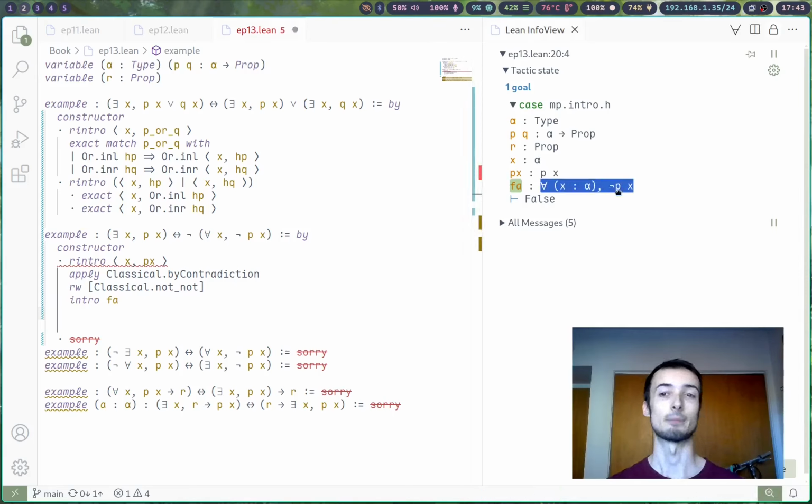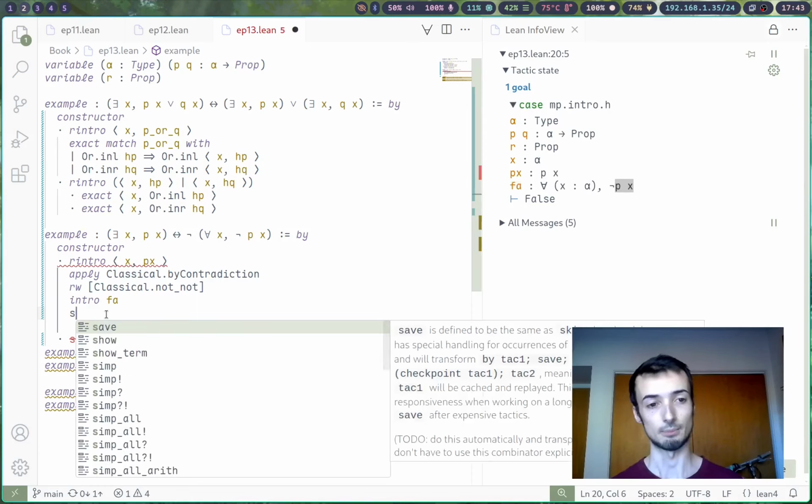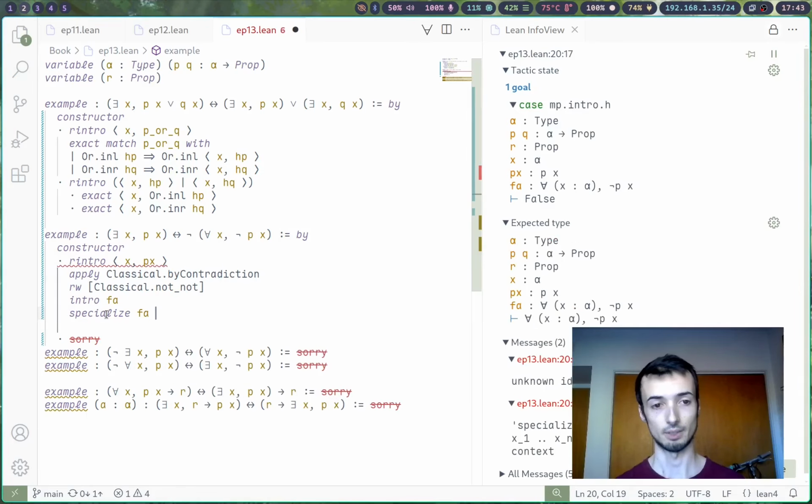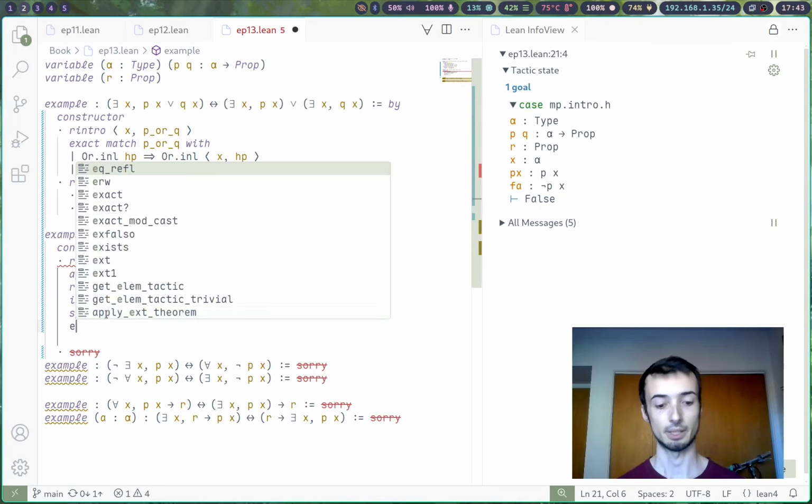Okay, so basically what we need to do here though is we have to say that if for all x not p of x, then if we have an x, then we should be able to simplify this to not p of x. Function application, right? So we'll say specialize fa with x. And now you see that fa turns into not p of x, which is of course a function from p of x to false, and we have a p of x. So should be pretty clear.